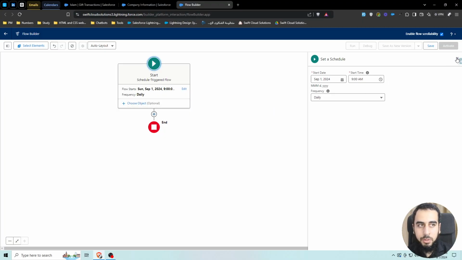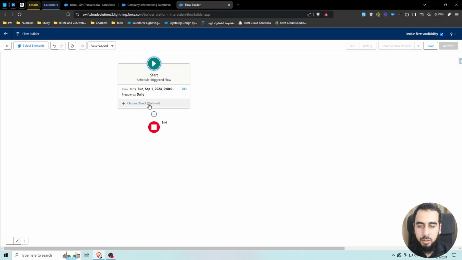Now we have two options here under choose object. You can choose an object or you can just leave it blank. If you leave it blank, then this flow is just going to run one time as expected. That's fine. But if you select an object, this object has a list of records.